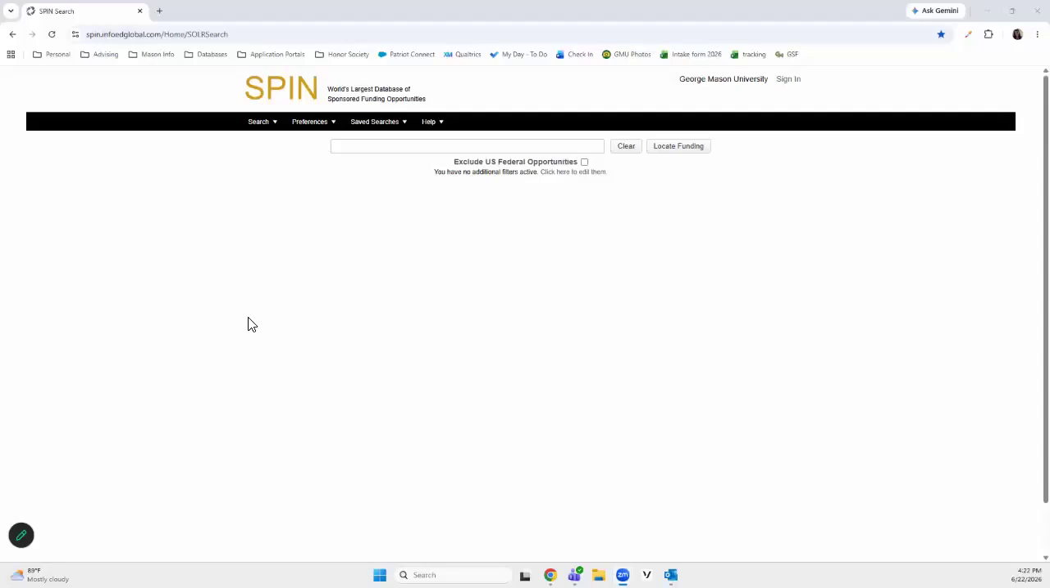All right, today we will be taking you through how to use the SPIN database. This database is a little clunky, but it is one of the best databases we have access to, and you get free access to this through George Mason University. If you are on George Mason University's network or VPN, then you can log in just like this.